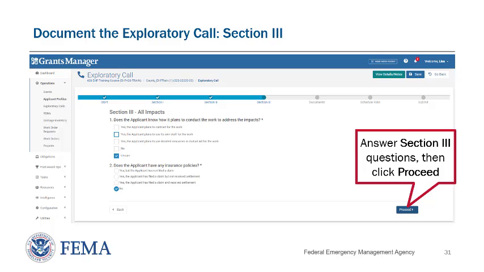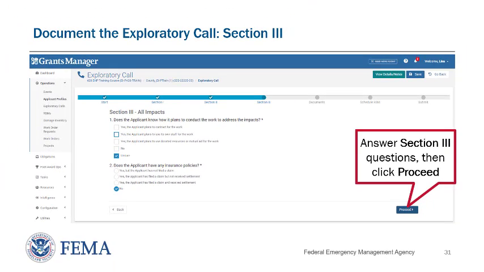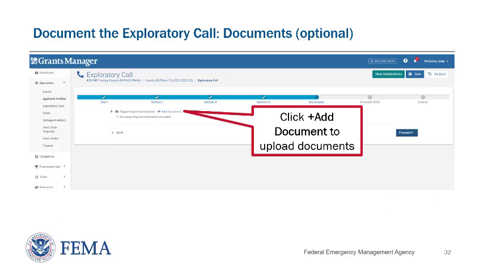This takes you to Section 3, which asks about how the applicant plans to conduct the work to address the impacts, such as it being done in-house, contracted, by donated resources, or mutual aid, and whether or not there's insurance or any claims that have been submitted or any settlements reached. After answering these questions, click Proceed at the bottom right, and you'll be taken to the Documents section.